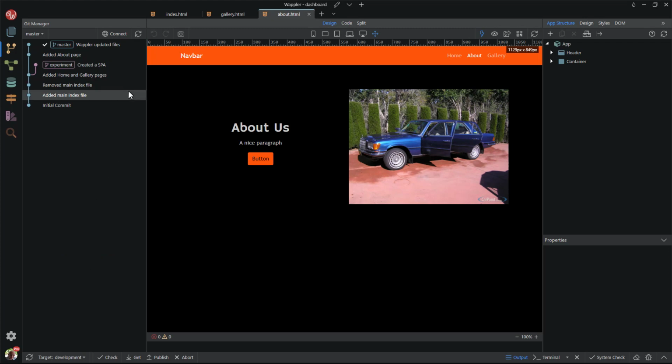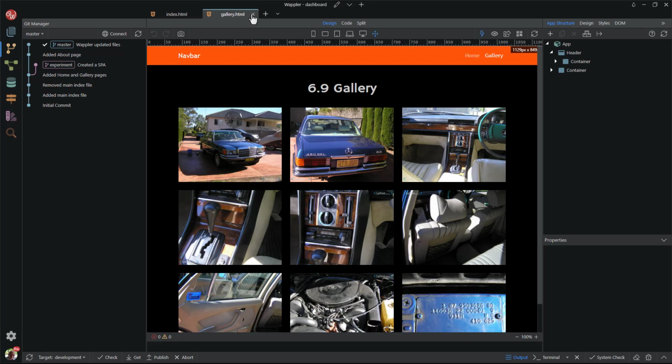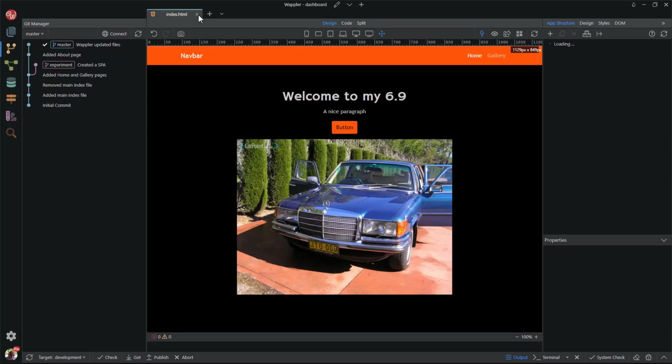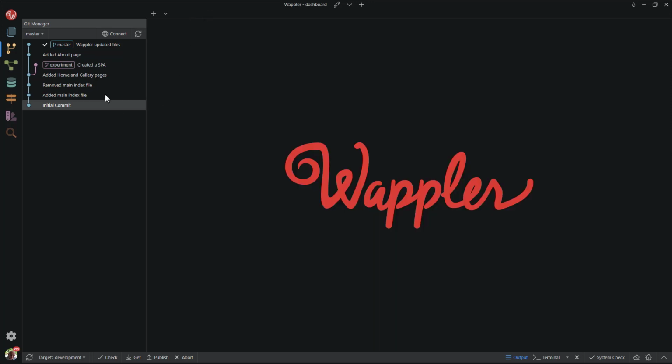Before I go back to the experimental branch, I will close the current pages. These belong to the master branch and I do not want to upset that context. Back in the experiment branch, we see that there are 2 commits that have been made to the master branch ahead of the commits in the experiment branch.